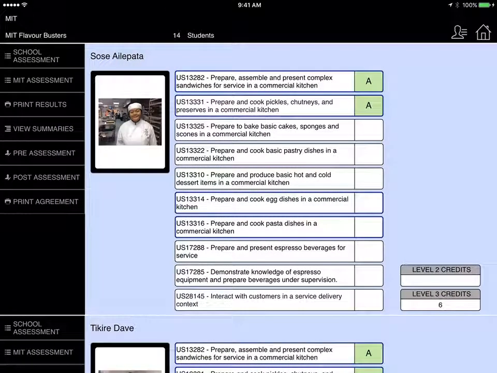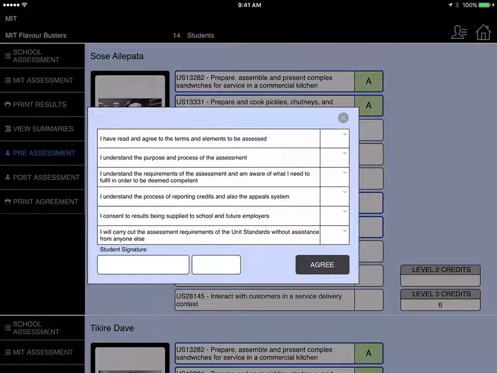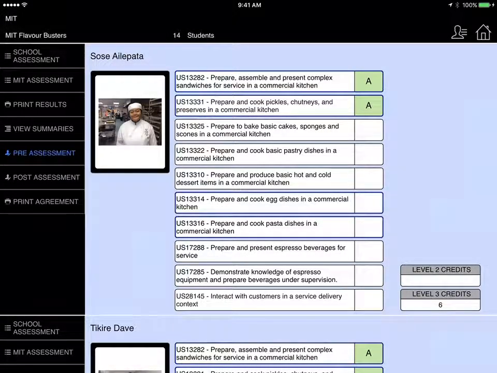If I head back to this, I've also got pre-assessment, which allows your students to tick off that they understand the pre-assessment and post-assessment, and we can print that off as well. You can see down the bottom that there are spaces for the number of credits that have been gained, and those credits don't go in until all of the work's been done both at MIT and in school as well.